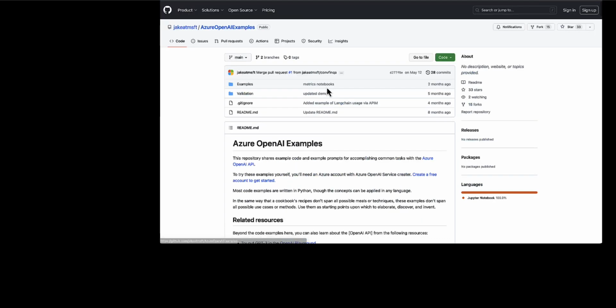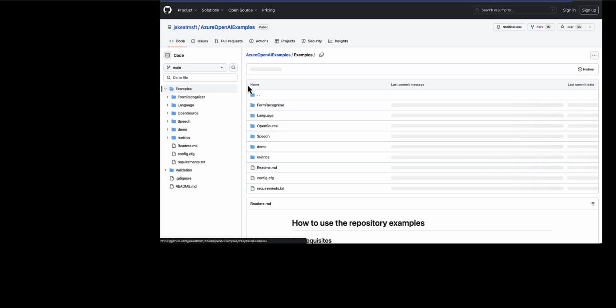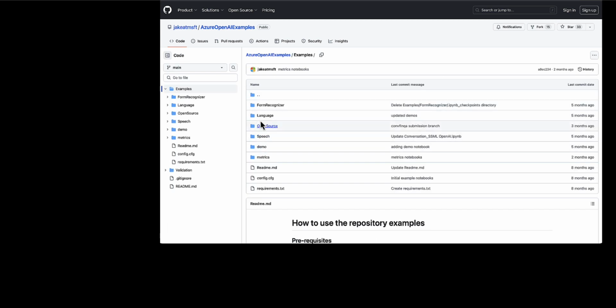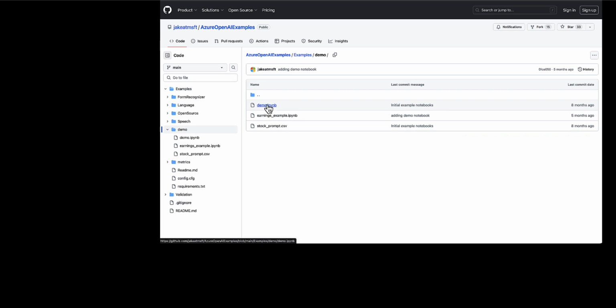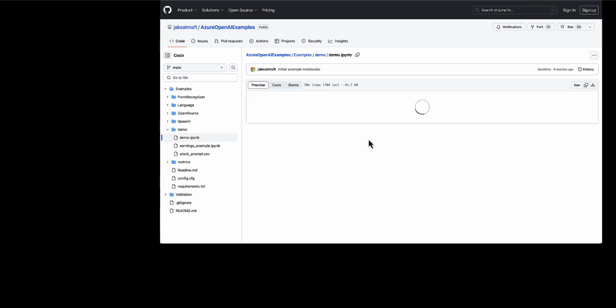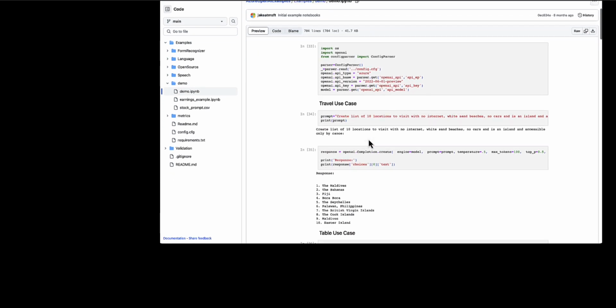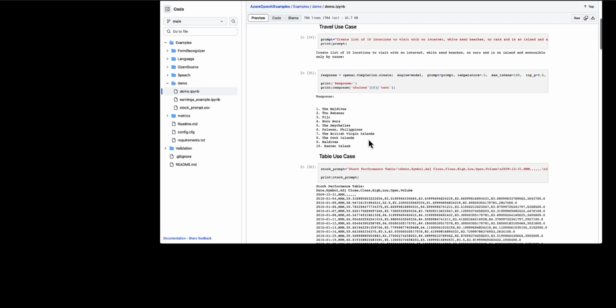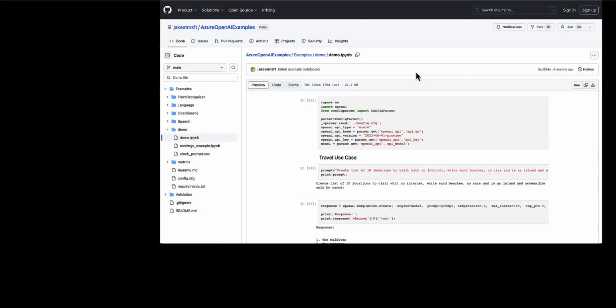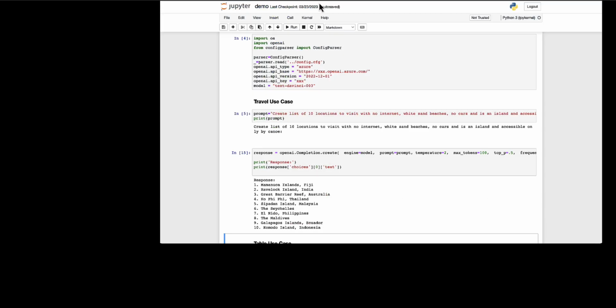What we're going to be going through today, if you drill into that, we're going to go to examples, demo. You'll notice there's several out here you can play with, but we're going to start with the demo IPython notebook. So you can take a look at this in your GitHub repo, and just clone the repo just like you do with everything else. But let's go ahead and get started and see what that looks like.